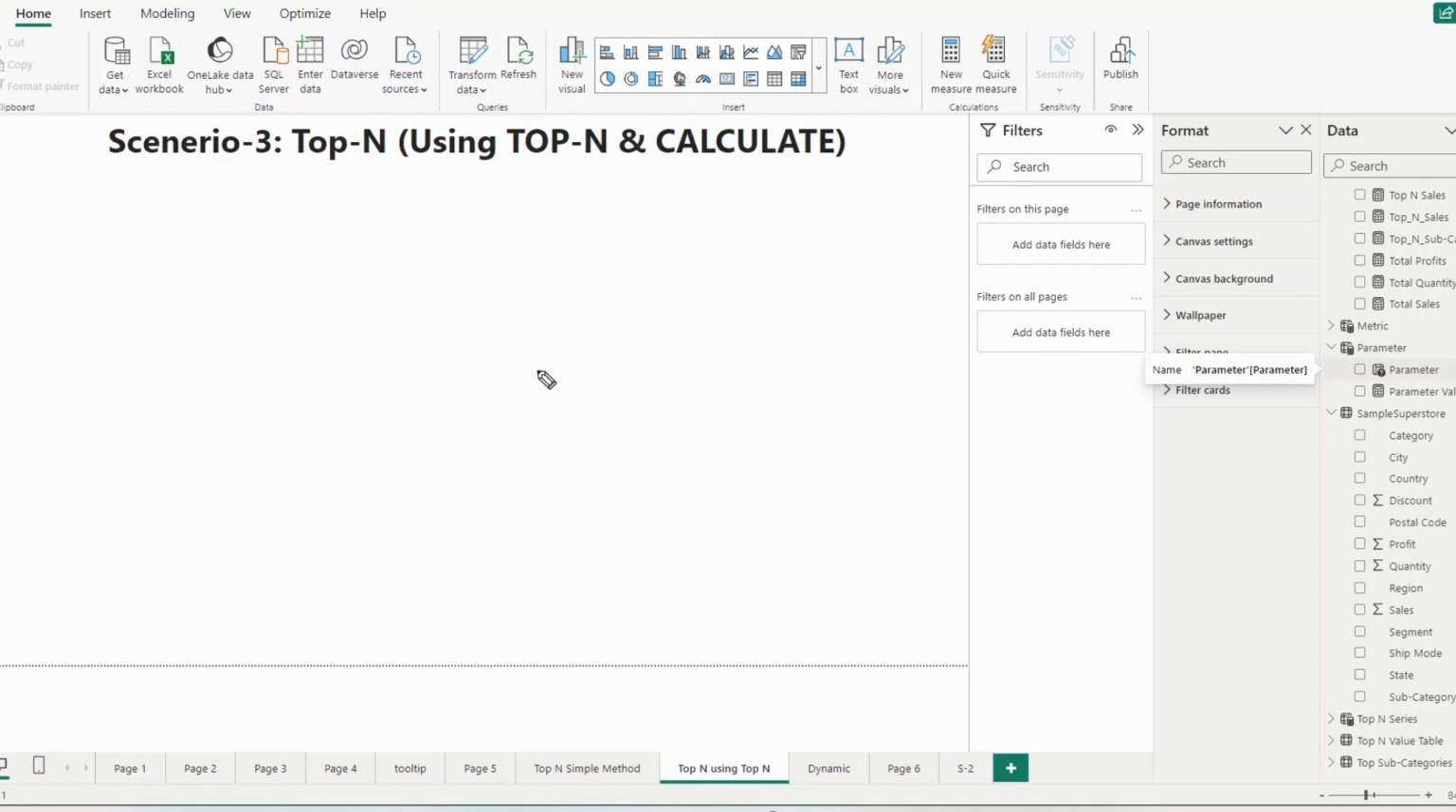Today we are going to see another scenario based question in Power BI related to calculation of top categories based on some aggregation values. In the previous videos we have used the filters and the RANKX function, but in Power BI we also have a TOPN function which can be directly used to calculate the top n categories or subcategories based on some aggregation value.